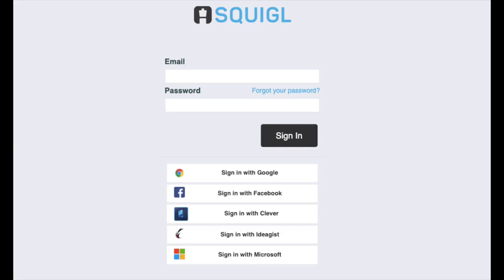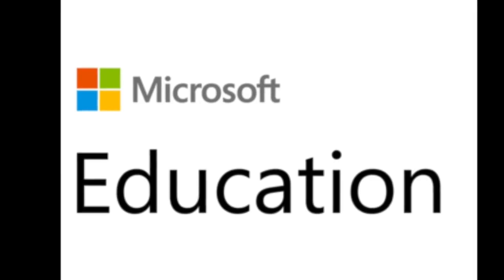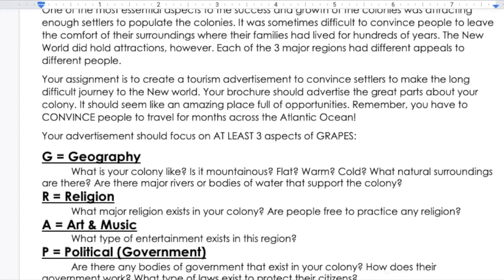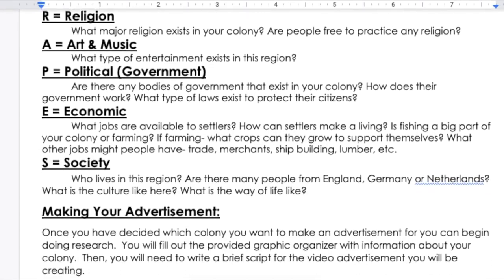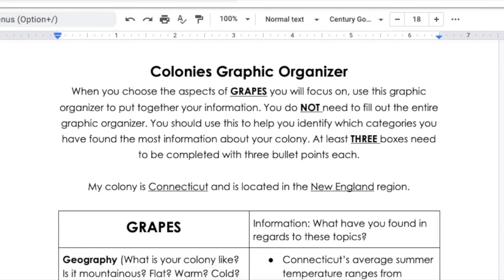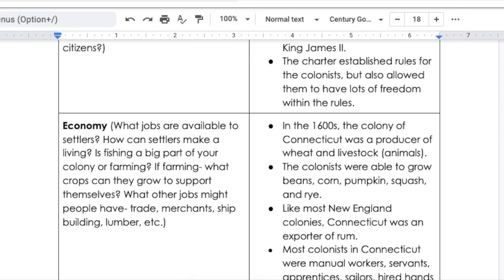Squigl integrates with Google, Clever, and Microsoft, so syncing your students' data is a seamless process. Teachers can post assignments through Google or Microsoft and allow students to work on their projects as they normally would. For this particular project, students were able to create an advertisement for one of the 13 colonies. Students were guided through the research process as well as provided with a graphic organizer to draft their scripts.